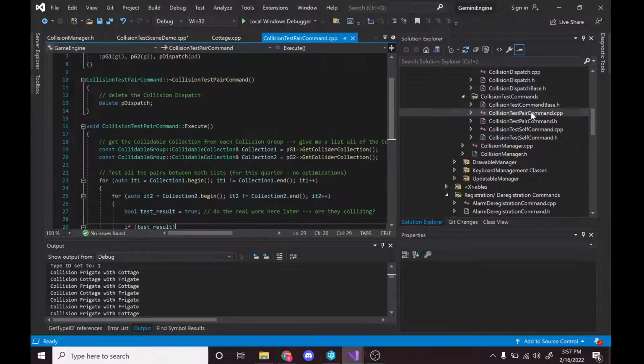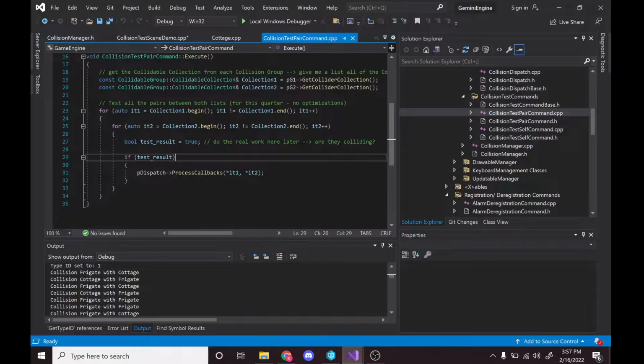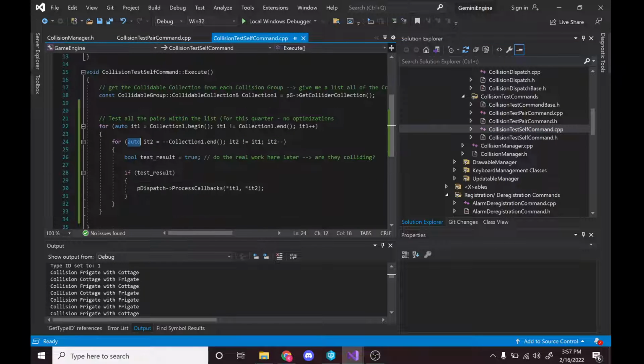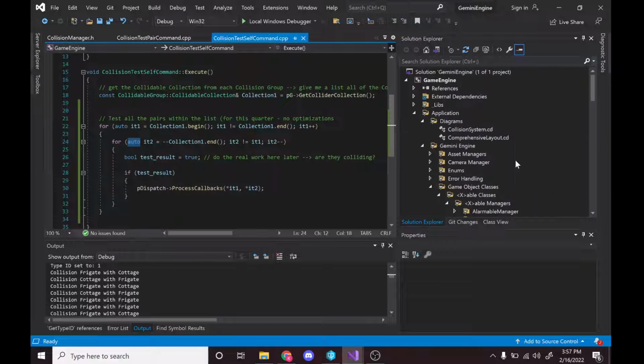The pair command, when it's executed, goes through both of the collections and checks all the different pairs between those 2. Nothing smart happening yet. Just checks every single pair. And then with the self, it checks all the pairs within that one group. So yeah, just implemented what we talked about.